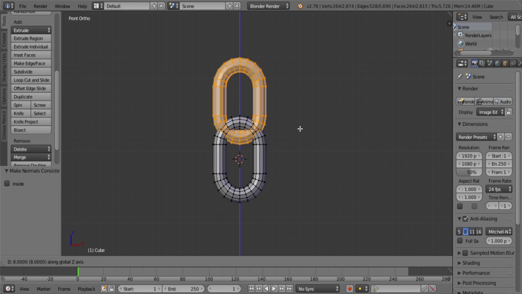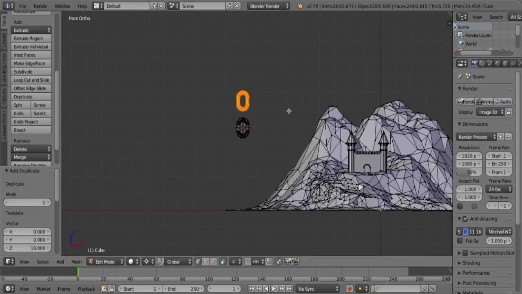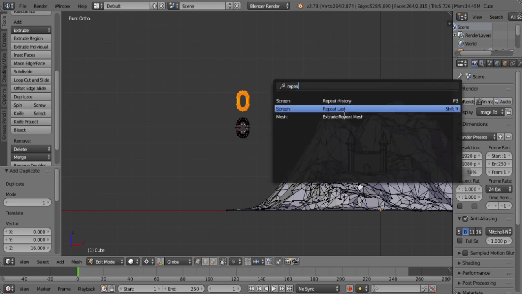It needs to be moved 8 upwards. So I'm going to move it 16 upwards. And I'll show you why. I'm going to repeat this last action. So I'm going to press spacebar, repeat. There it is, repeat last, Shift R.